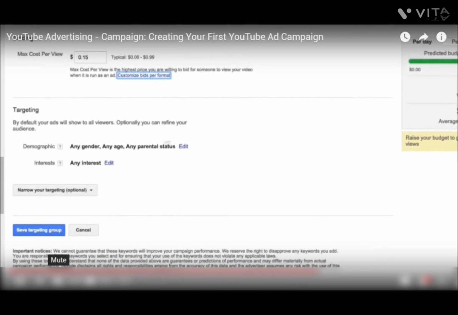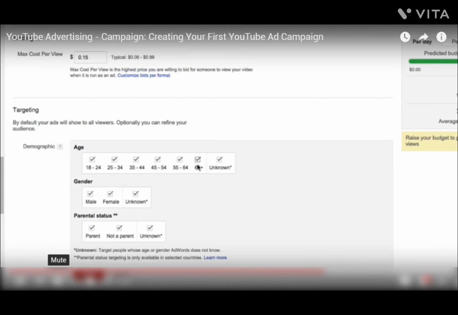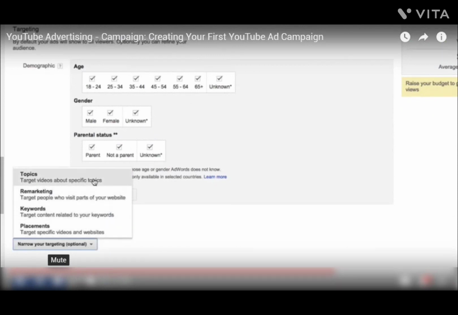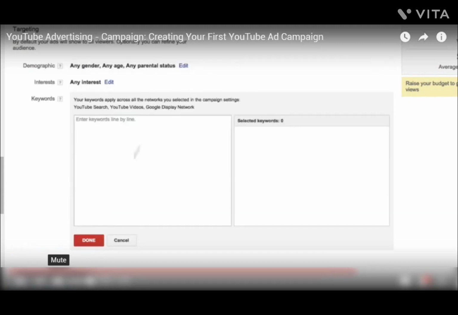For the targeting, we could choose to specify specific demographics, so you could choose different age brackets, different genders, or if they're parents. You can also specify users' interests, but what we want to do is narrow our targeting down to keywords, though you could also choose topics that people are interested in, remarketing lists if you have those set up using either AdWords remarketing or your Google Analytics, as well as placements if you want to have your videos shown on specific videos. We're going to select keywords.